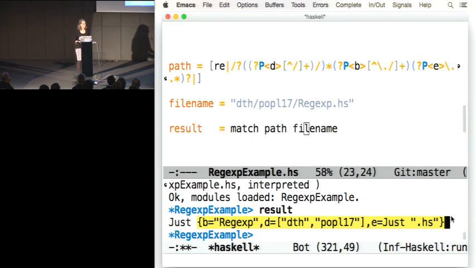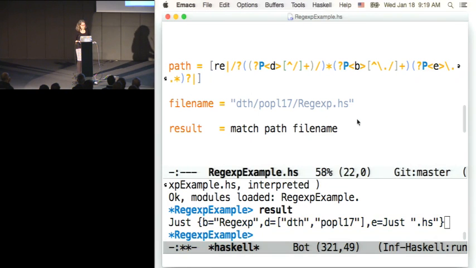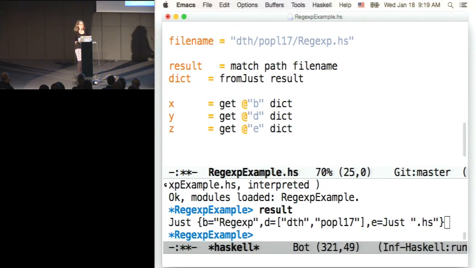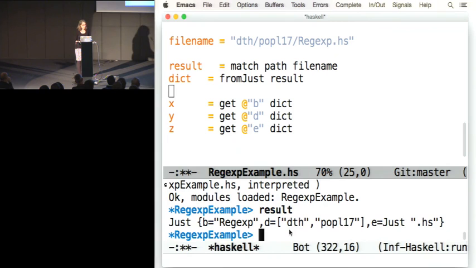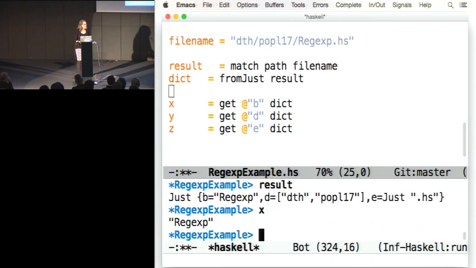Now going back up to the code up here, let me just show you. I've actually named that result. I pull it out of the Just, and we can also access parts of that result by using this overloaded get function. So the get function can pull out the different parts of that dictionary, that record, by name. So if I go down here, you can see if I ask for the base name, I can get it. And if I ask for the directories, I get that.